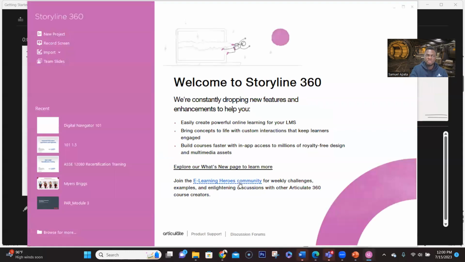Now, when you first open up Storyline, you get this interface. So, a welcome page telling you what's going on with Storyline. Here's a good place to find some news if you're interested in that. Information about the E-Learning Heroes community, which I'm also a part of. I encourage anyone to join that community if you're able to. But for this lesson, there are a few options for you here on the left, and here's where you want to concentrate when you're starting a new project.